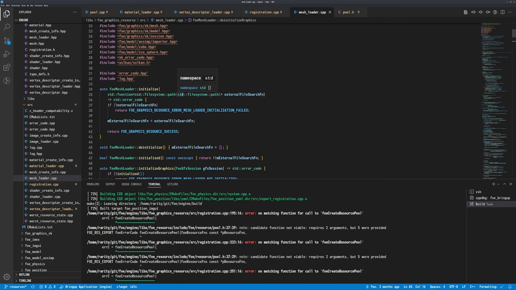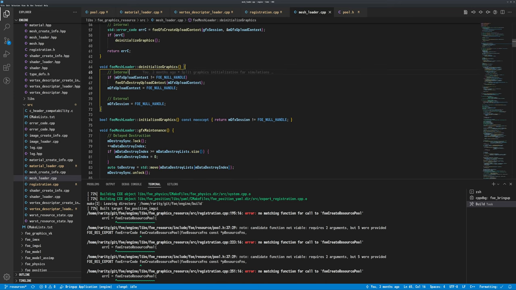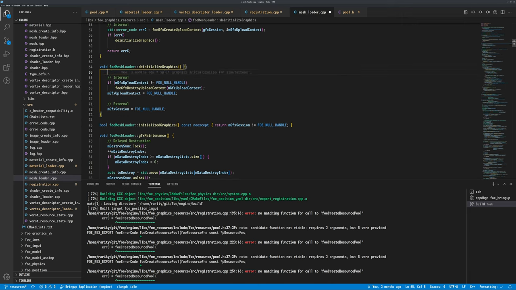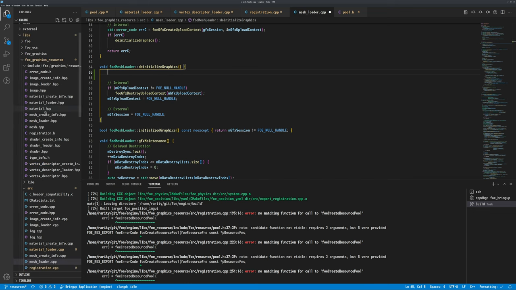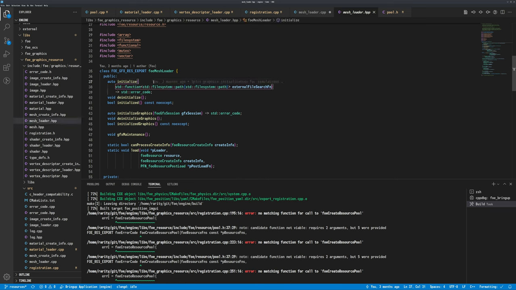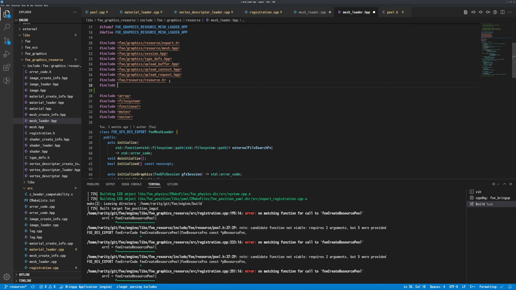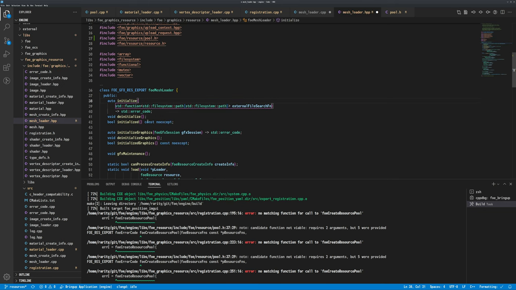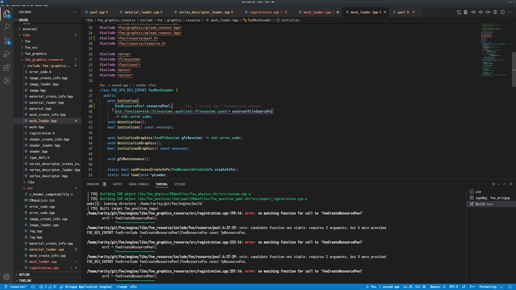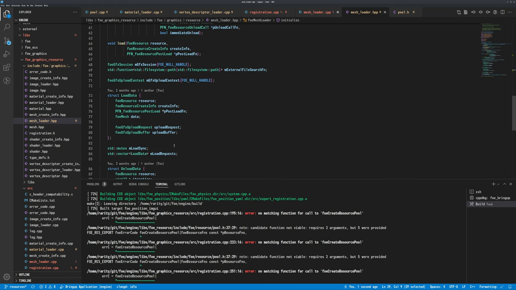Do I not have to pass in the resource pool? Do I need to? I mean, if I want to have this automatically deinitialized when I deinitialize graphics, I'm going to have to. Won't I? Unless, is there any other way to do this? No. Let's just do it this way. So what's going to happen is the mesh loader, when you initialize, you have that. So resource pool, like that. That's great. We're going to pass it down somewhere in here.